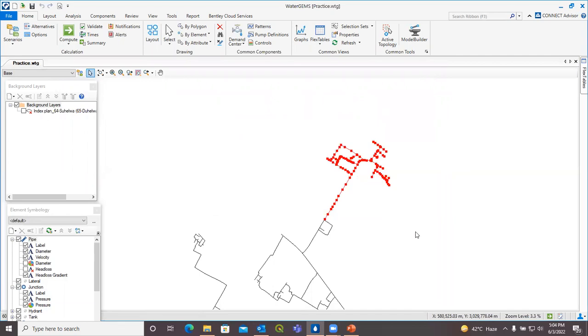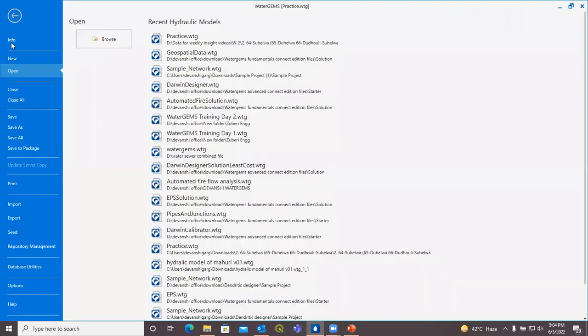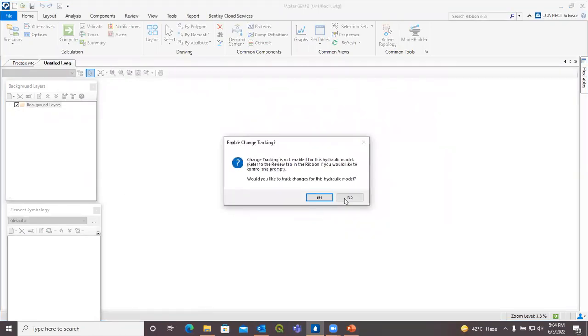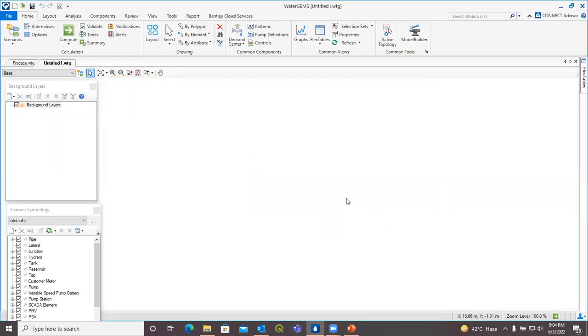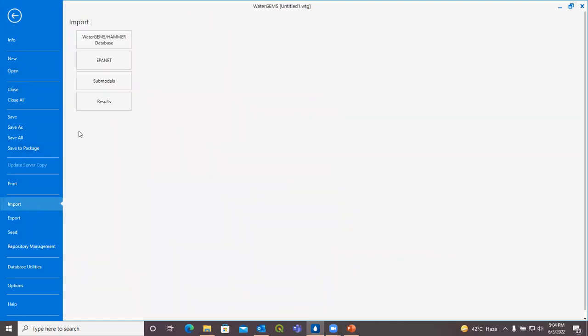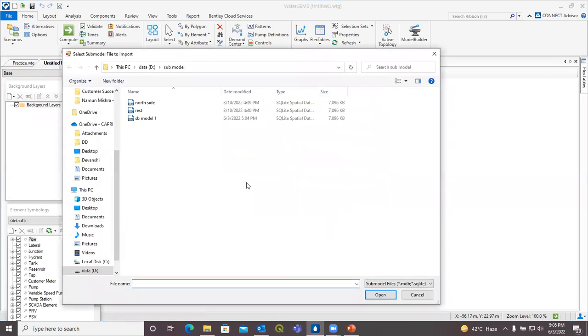Now if you want to see where you have saved it, for that we will first of all open a new file. After opening a new file, I will import that particular area that I have just exported into a different WaterGEMS file. For doing that, I will go to File, then Import, again Submodels. This is the location where I have saved my submodel, and I will select this file and open.